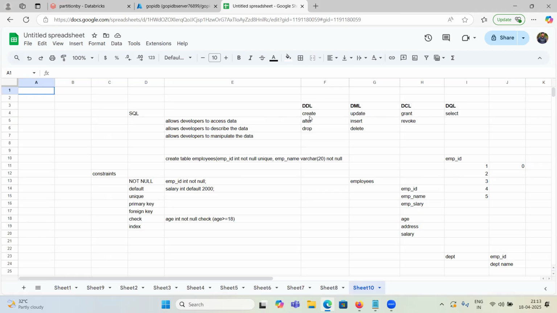So if you are using create, alter, and drop, it is defining the data. That's why data definition language. And this one, update, insert, and delete, they are manipulating the data. That's why these commands are given the name data manipulation language. And control language, granting and revoking the access to a particular user, that is data control language.